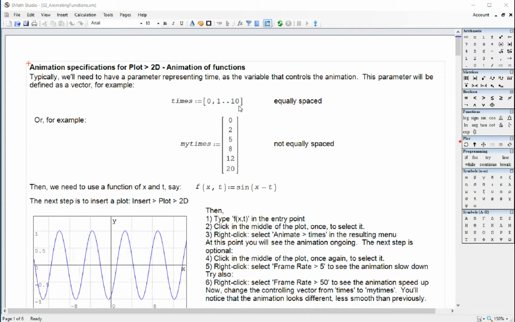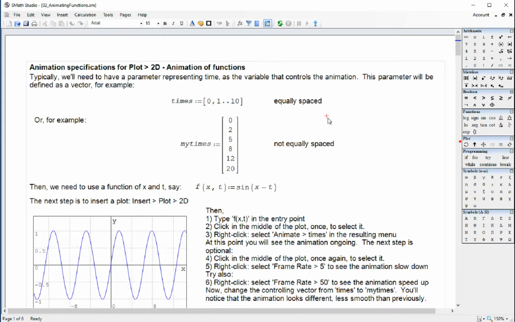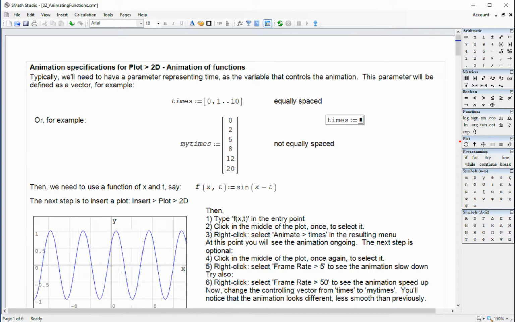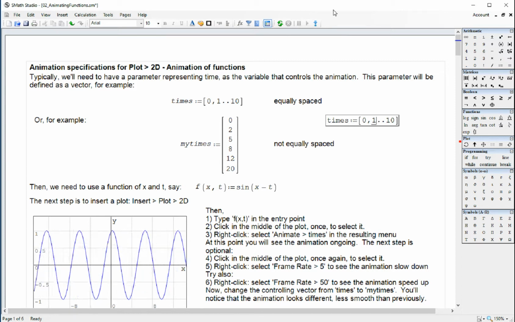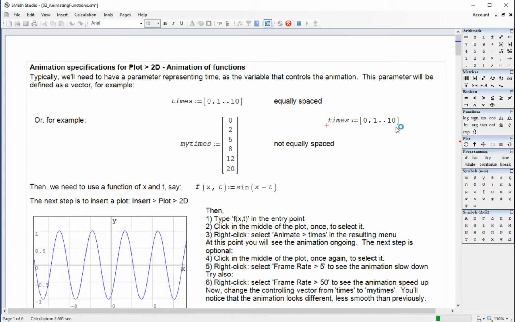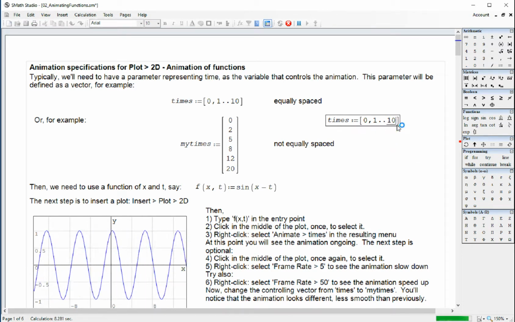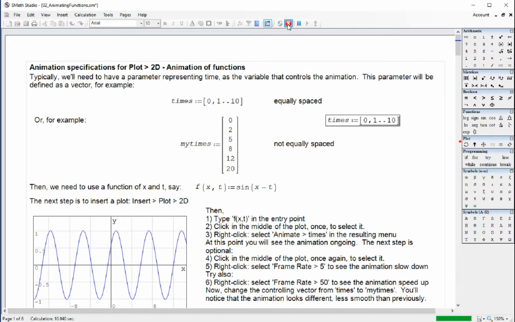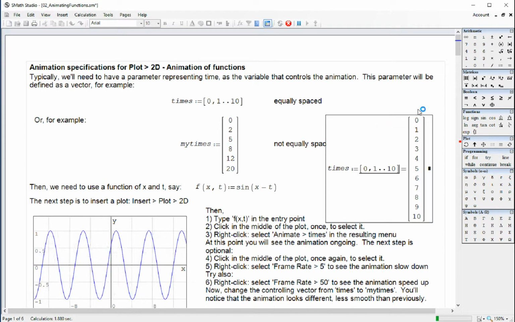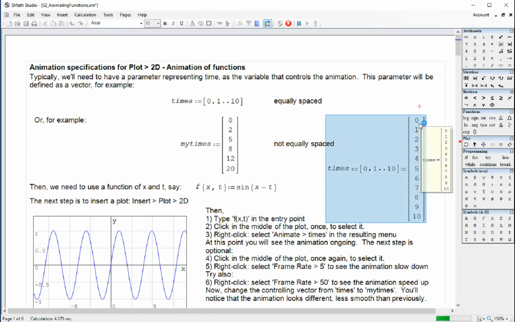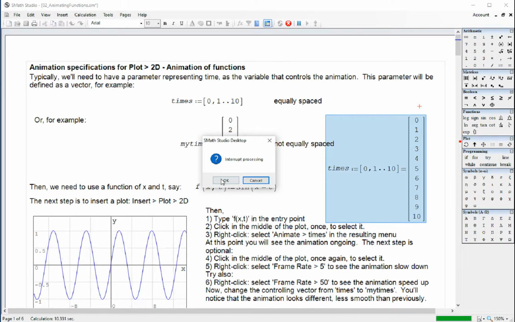To produce an animation, I'm going to create a range of vectors. This is simply times colon range comma, parentheses 0, 10, 1. That produces 11 values actually. If I use the equal sign right there, it's calculating something. I'm going to interrupt the process, and there are the times.